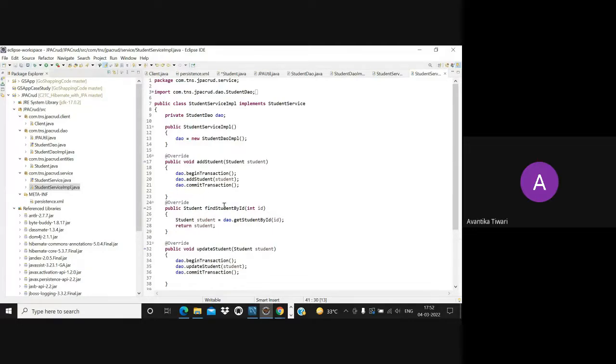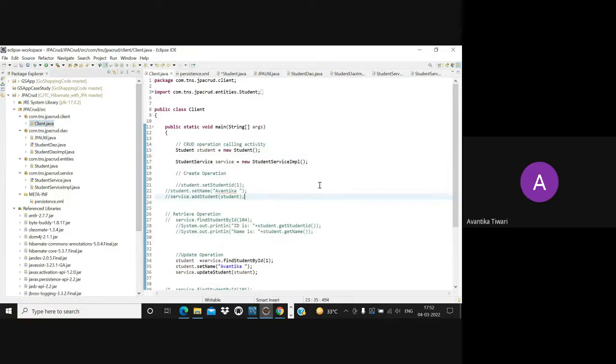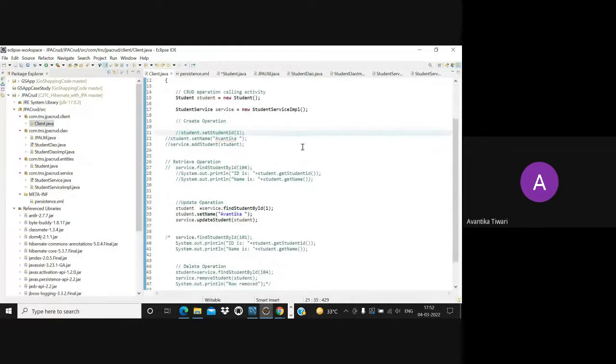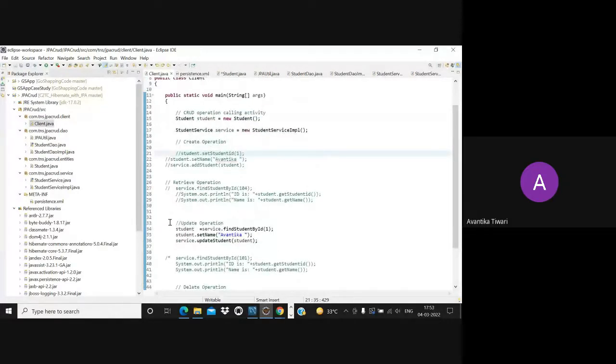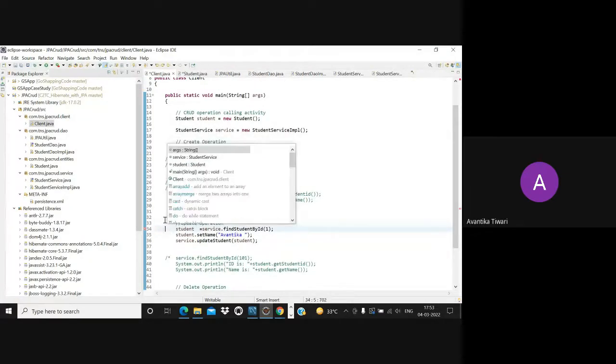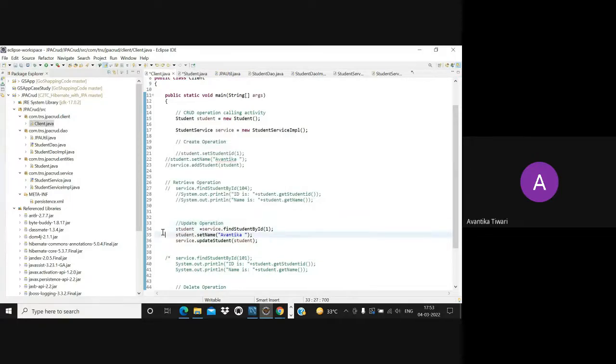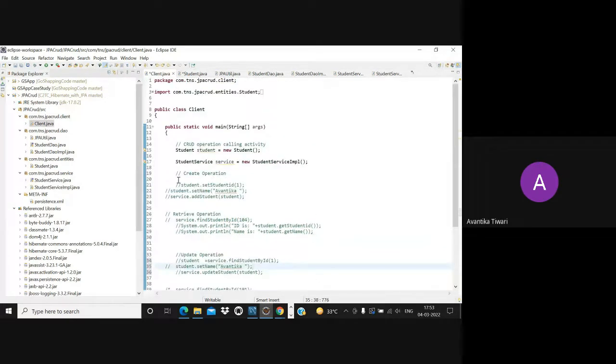And for every program, we are keeping one separate entry point. So here also I have one file, client.java, which is the entry point having the main method. And we will be calling each of the methods. Okay, so let's see how we can perform the CRUD operations. Let me make it a comment first. We'll perform this create.